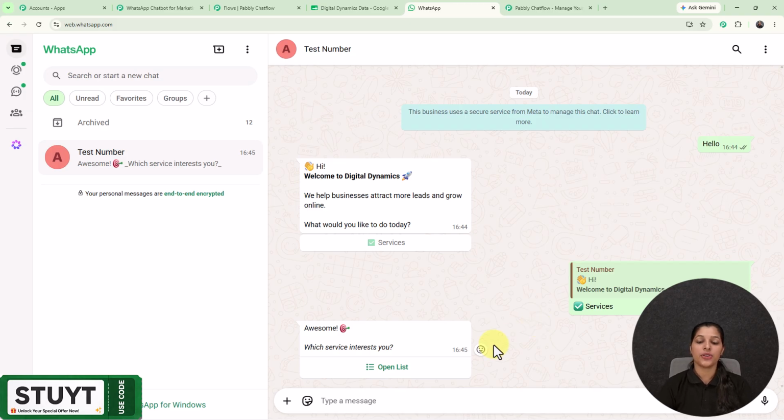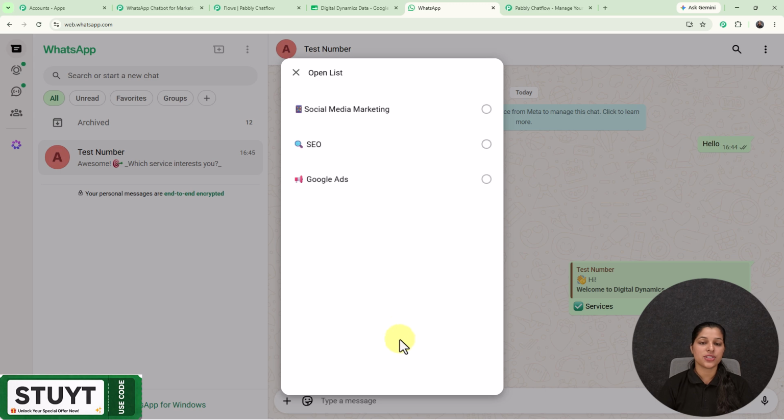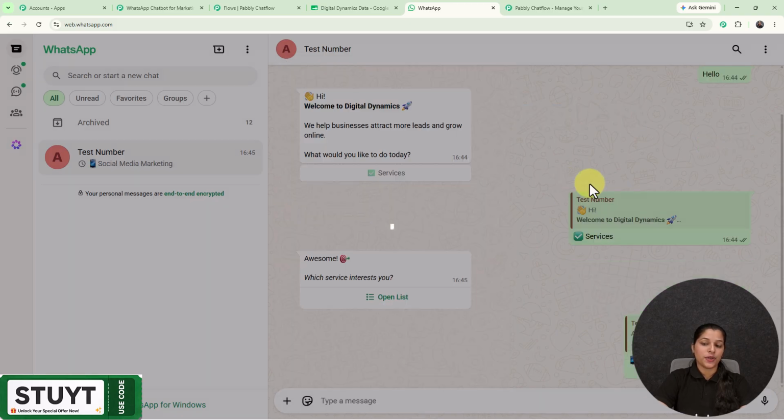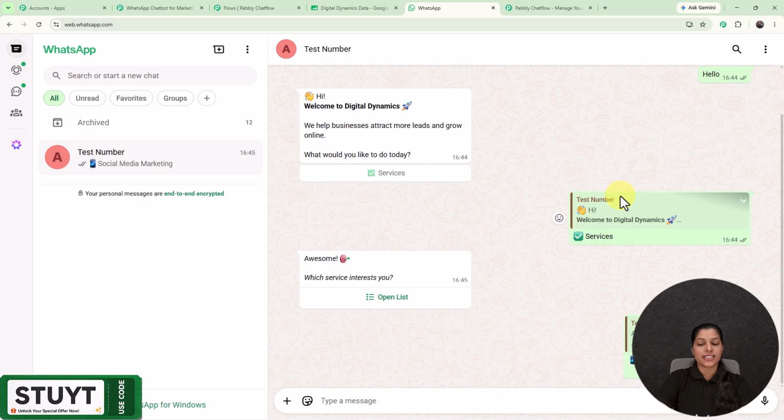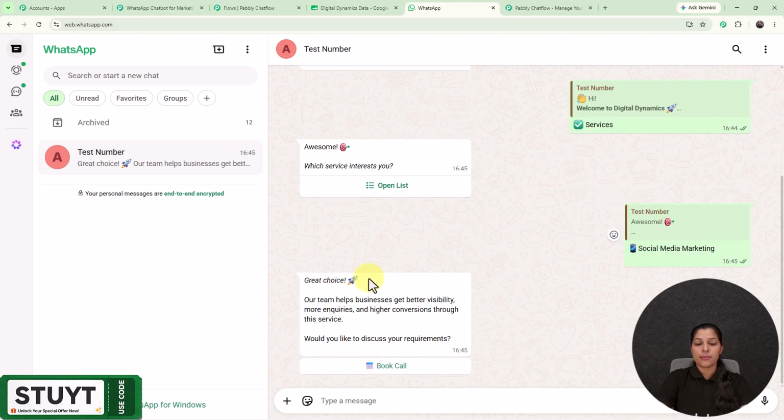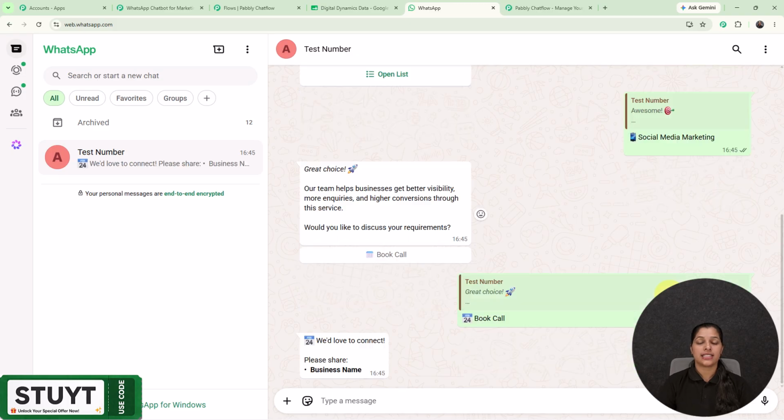So here I'm going to open this list and check out some services. So right here we are getting some of the services. So here we are getting this first service, that is social media marketing, which I'm going to select. And as I have selected this service, I'm getting a message which says, would you like to discuss your requirement? And here we are getting this button, that is book call. So here I have selected this button.